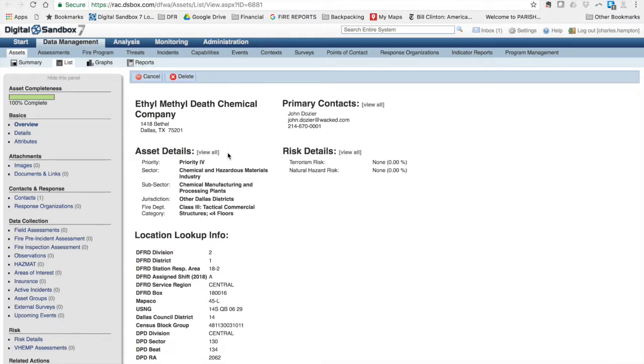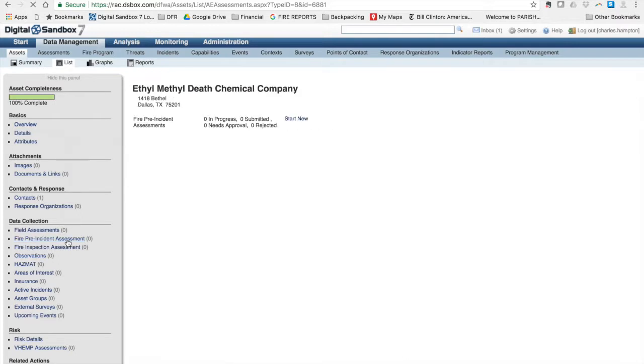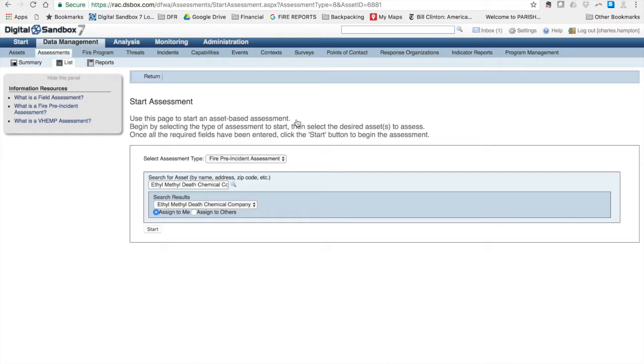So we are now looking at the asset in overview mode. And if we come down here to data collection, there is a fire pre-incident assessment hyperlink. It has a 0 beside it, indicating there's none associated with it. So we click on the Start New button on this page. It takes us to this page, which just allows us to confirm that we're going to be doing a fire pre-incident assessment of this asset.